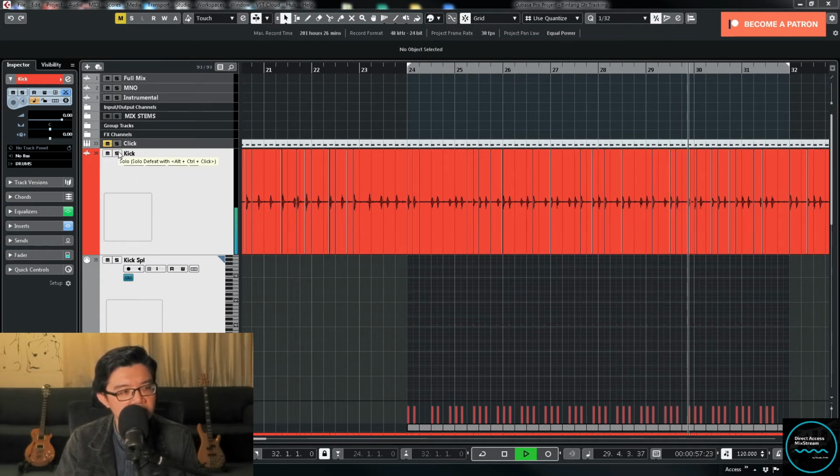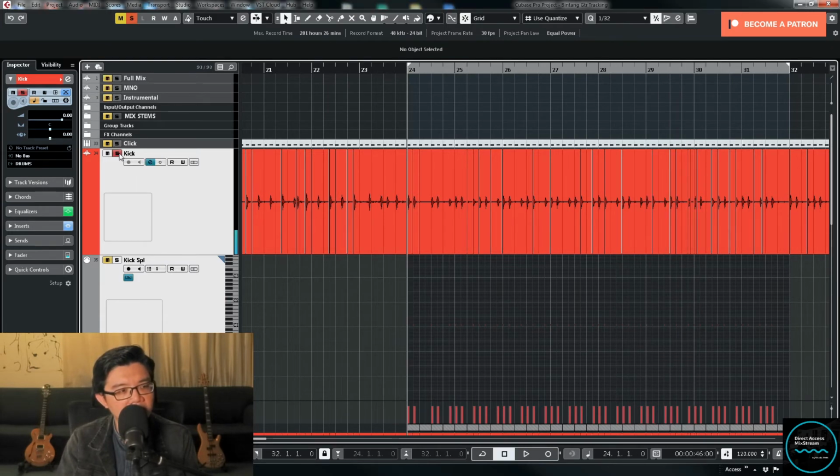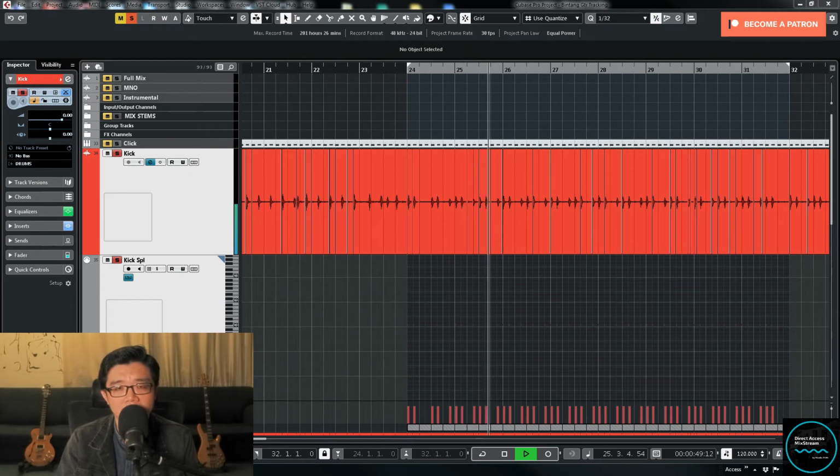So this is the kick drum itself, the original kick drum. And then the kick drum with the sample.